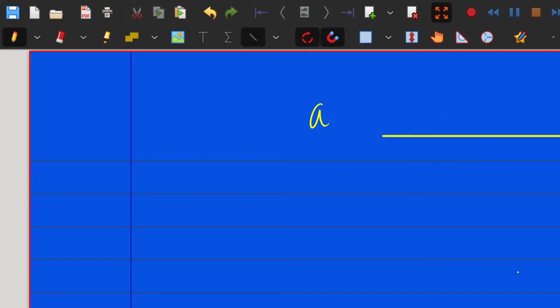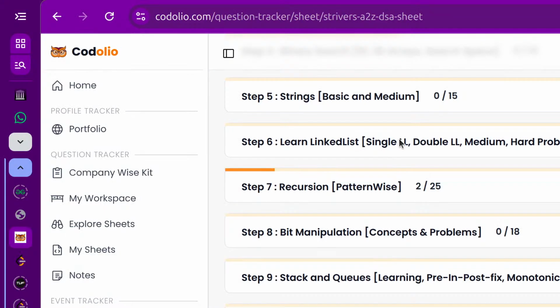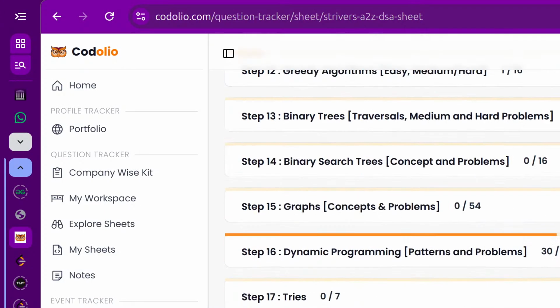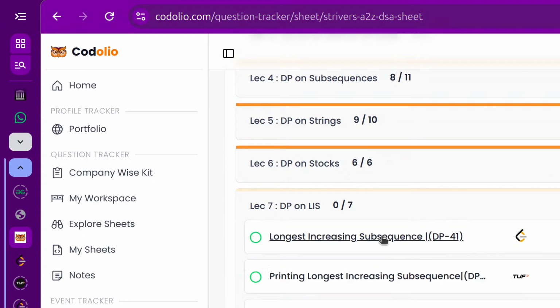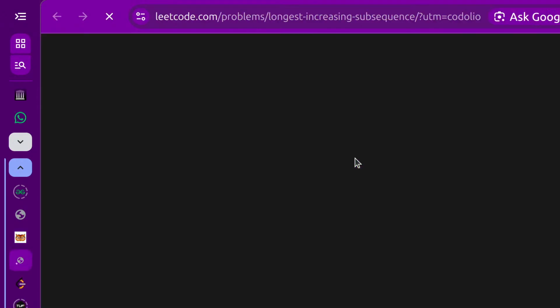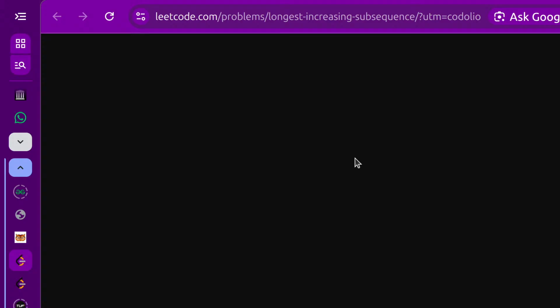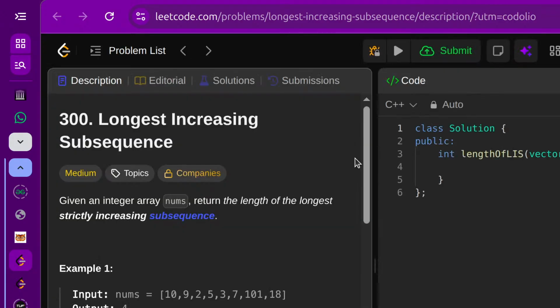Okay, so let's do some questions, guys. We were doing questions on DP, and the DP discussion is done. We are doing this one: longest increasing subsequence.